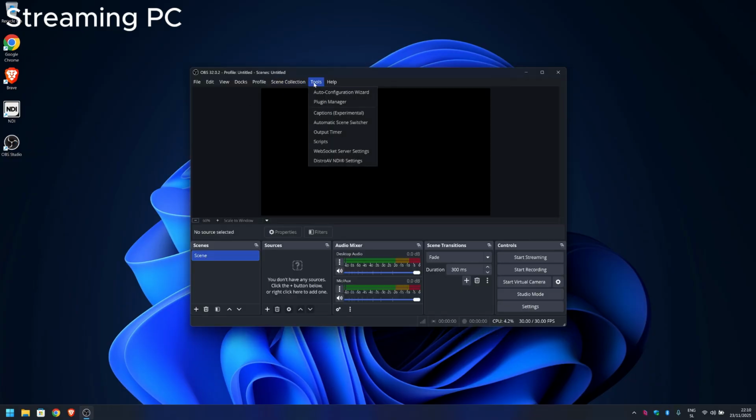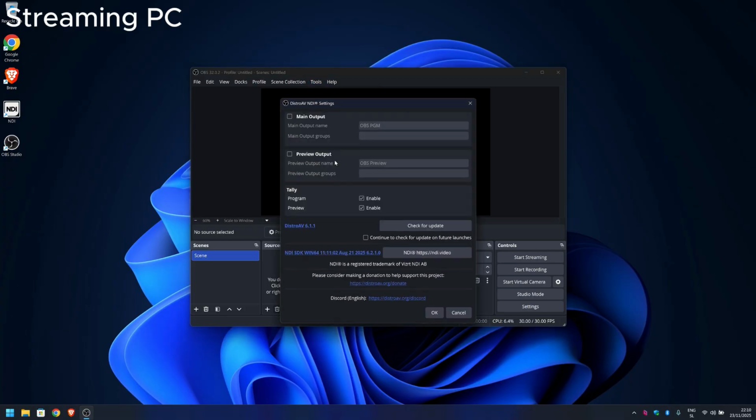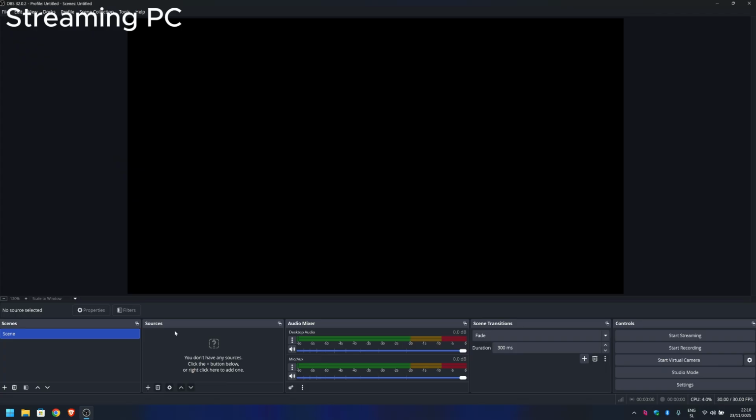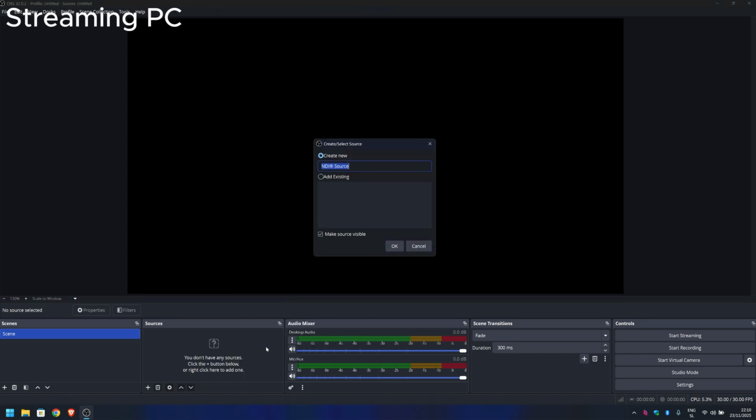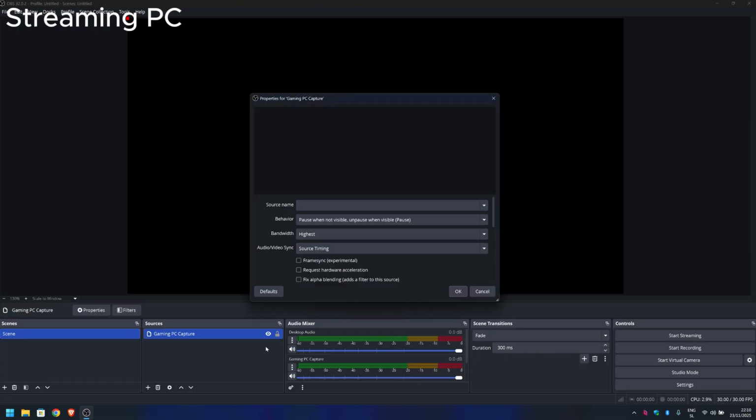Now to test if the plugin installed correctly, we can go to Tools and select DistroAV NDI Settings. Seems to be working. Now let's test it by adding it as a source. We right click in Sources, Add Sources, NDI Source. We can call it Gaming PC Capture and click OK.